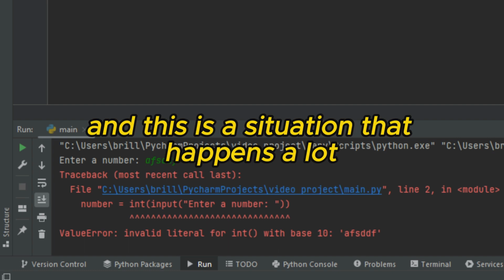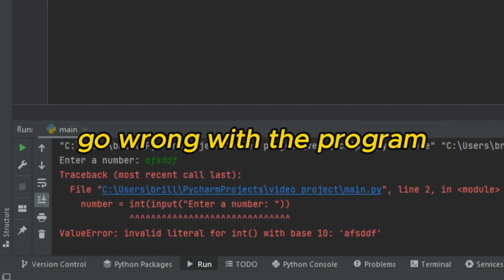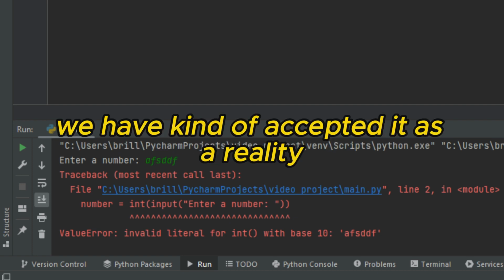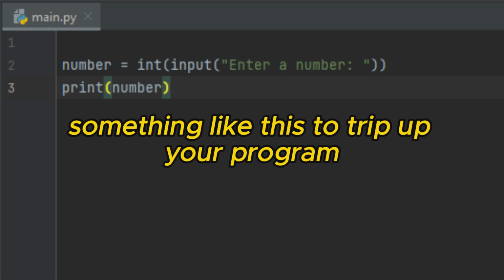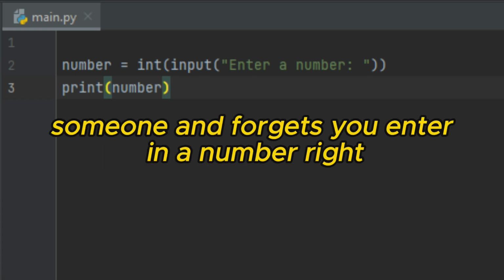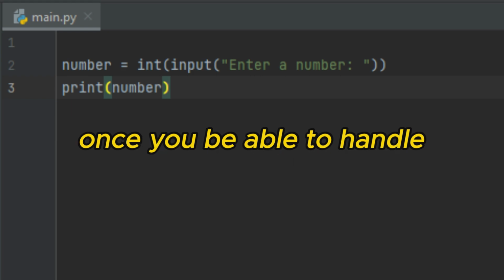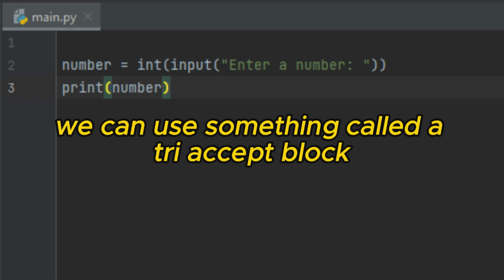And this is a situation that happens a lot. There are a lot of different situations where something can just go wrong with the program. And until now, we have kind of accepted it as a reality. But if you're writing a real Python program, you don't want something like this to trip up your program. You don't want the entire program to break when someone forgets to enter a number, right? You want to be able to handle all those different situations. In order to handle them, we can use something called a try except block.